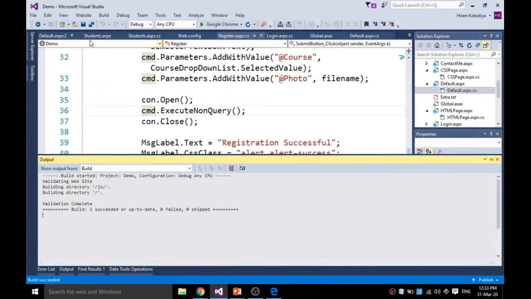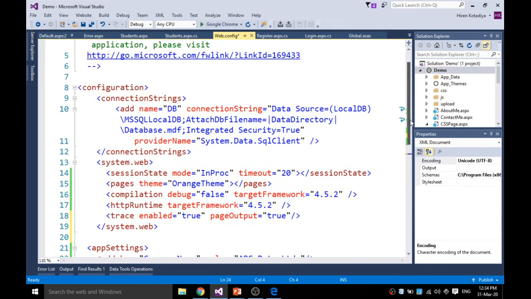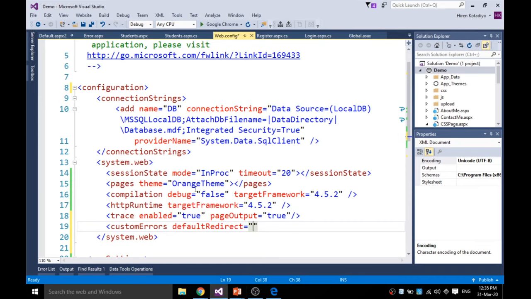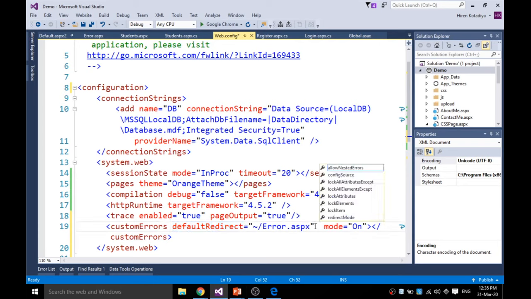So let's say we have one error page. We can specify the custom errors, and there we can specify that the default redirect is, let's say, /error.aspx, okay, and we want the mode to be on, that we want the custom error, right? We can specify RemoteOnly, so in the developer environment it will not redirect, but at least for end users it will redirect. Fine. So right now we want on, we want to see it here also. So we specified that the redirect page is this and the mode is on. There are different other properties also we can specify. So we can also specify the custom errors.